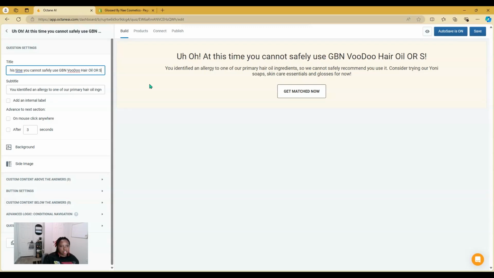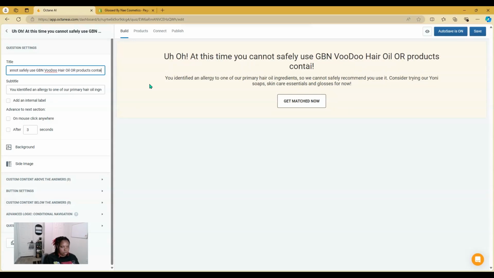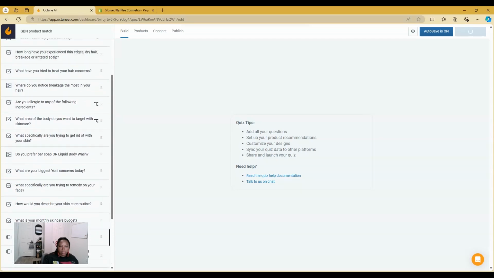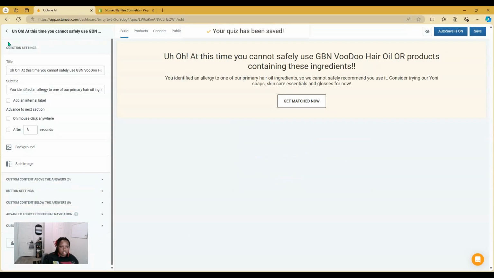And I'll also change this to hair voodoo oil. All right. And so I'm going to save that. So that's what that page looks like.